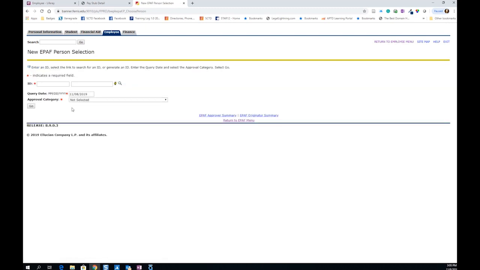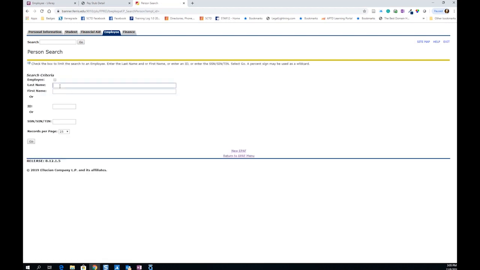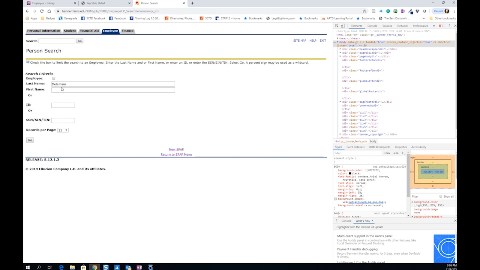So here in the new EPAF area, you're going to have to designate what employee it is that you are working with. You have the option of entering a banner ID here if you know it, or you can come over here and you can type in a name and then use the little magnifying glass to search for that individual. I'm going to use myself as an example. So I'm going to add my last name here, my first name.